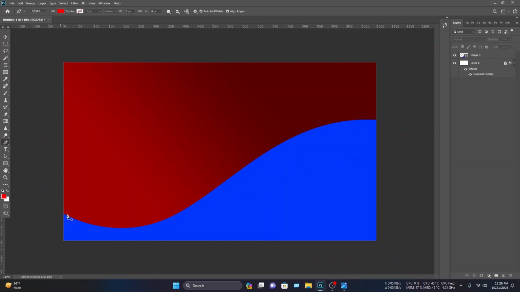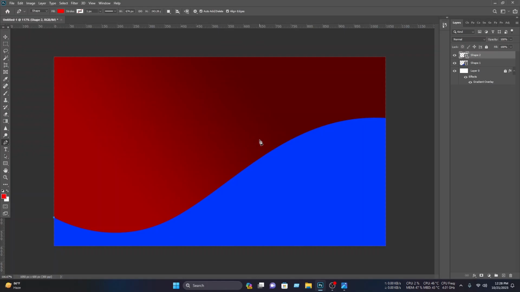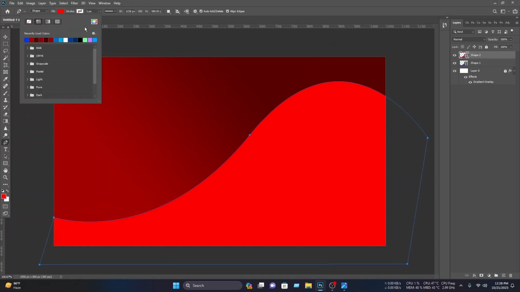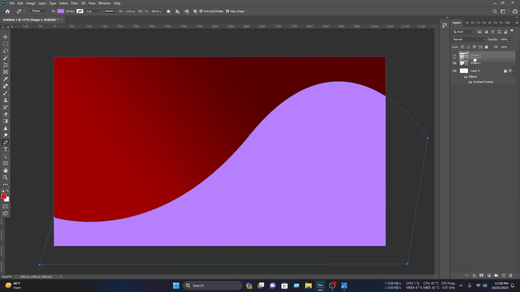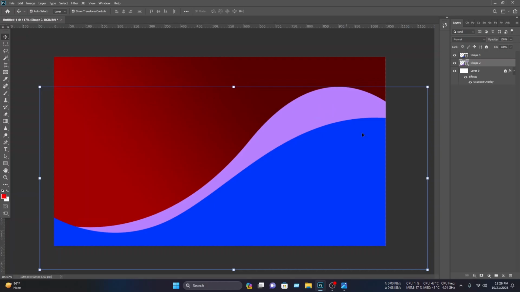Then select the pen tool again. Then you have to click on here. Then you have to click on here and draw a curve. Then you have to click on here and draw a curve again. Then press and hold the Alt key. Then click on the anchor point. Then click on here, here, and here. Then click on the fill, then you have to select this color, then drag this under this layer. Then select the move tool, then drag this in here.